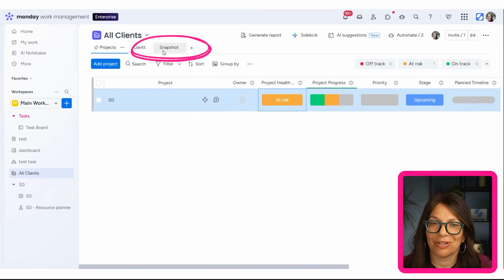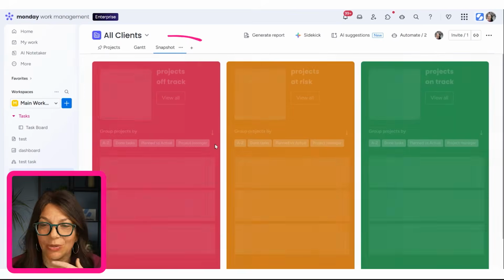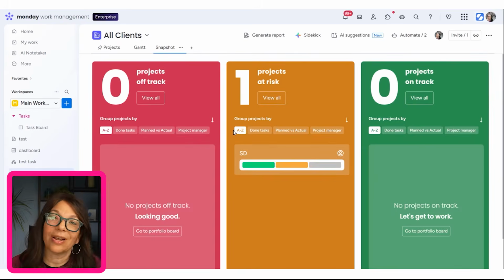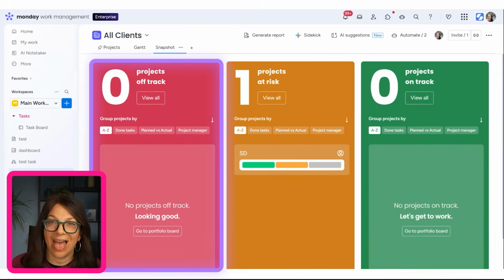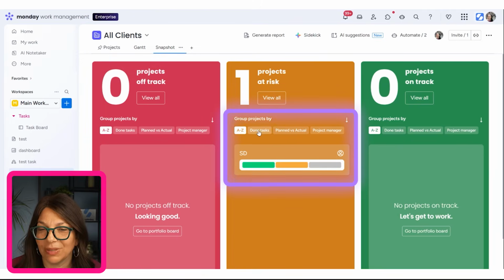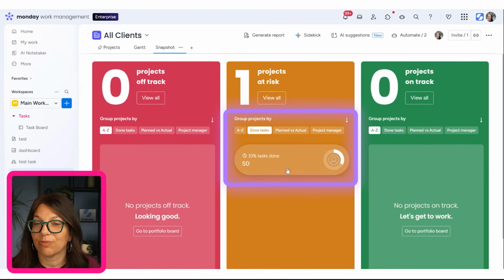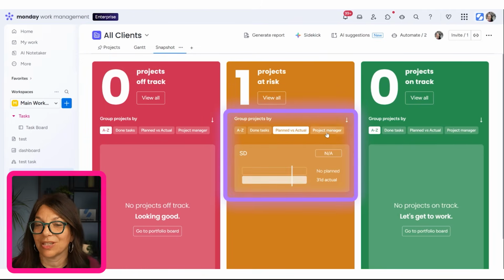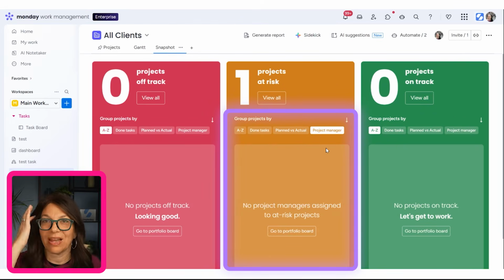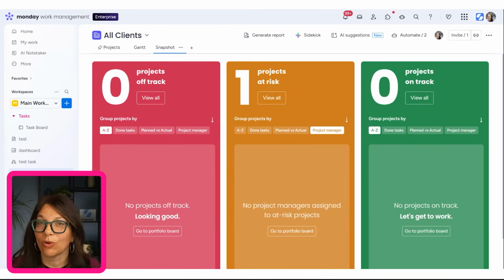The coolest thing that I want to share with you about portfolios is that you have this snapshot view. And here I can see all of my projects, how many are on track, at risk, and off track. I can also see information like what percentage of the project is done, what's planned versus actual time, and who the project manager is. As I said, this is a newer feature of Monday.com, and I'm going to put a link in this video to another video that does a deep dive into this feature.